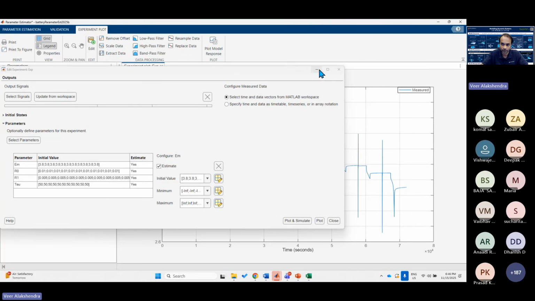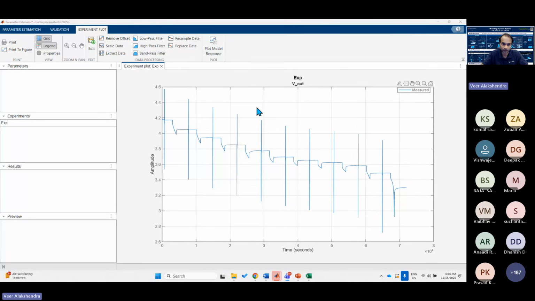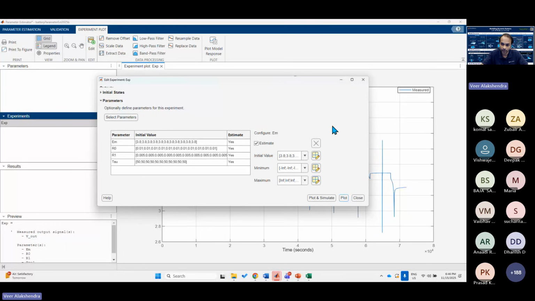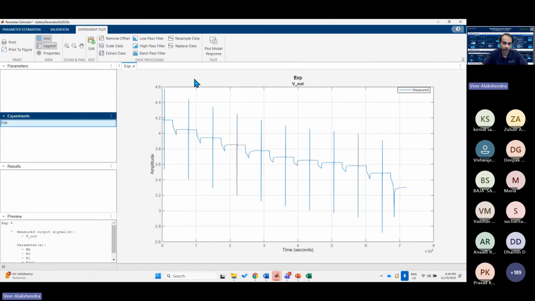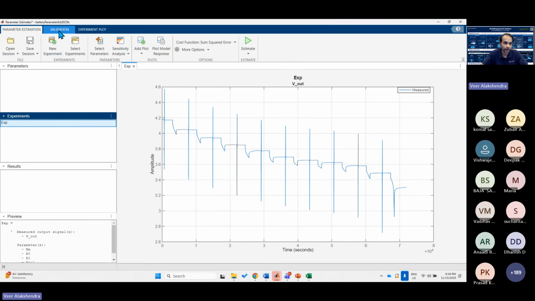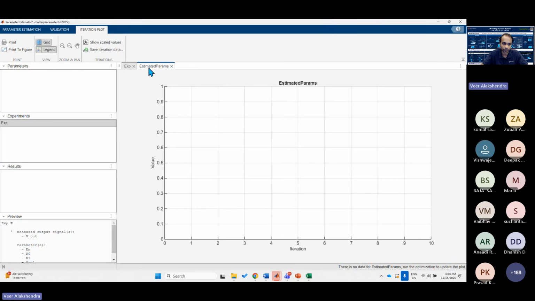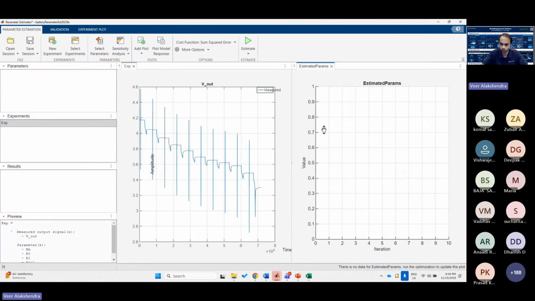Okay, so now if you see over here, I plotted this, the experimental data that you have. I'll also do one more thing. Let me just go to experiments. Okay, and here, yes, parameters are set, and then add plot. So parameter trajectory. So what will happen is that it has two plots now.